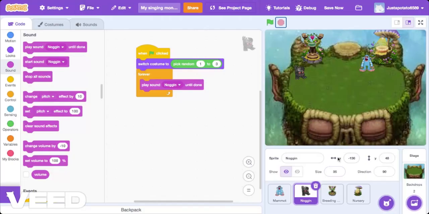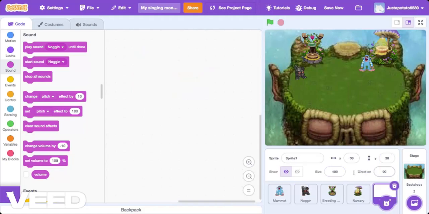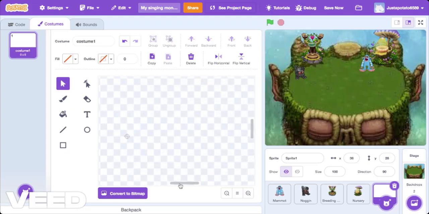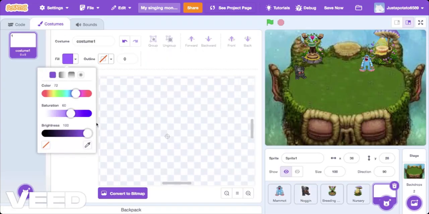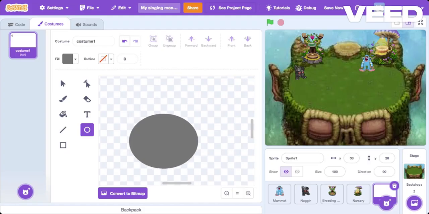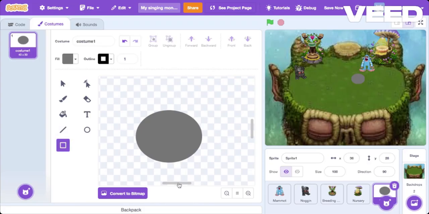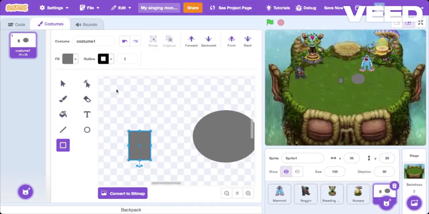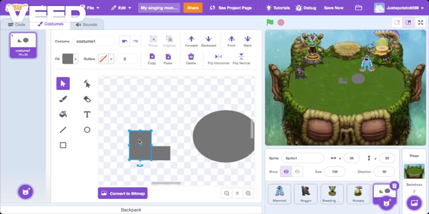Now let's make their eggs. Make a new sprite. We're going to zoom in and make their egg. First, we'll start with the noggin. Make a round oval like this. Then now we're going to make ourselves a square box. Okay, go here. Make ourselves a square. Make sure it's no outline actually. Here. And then here. And then here. There we go.